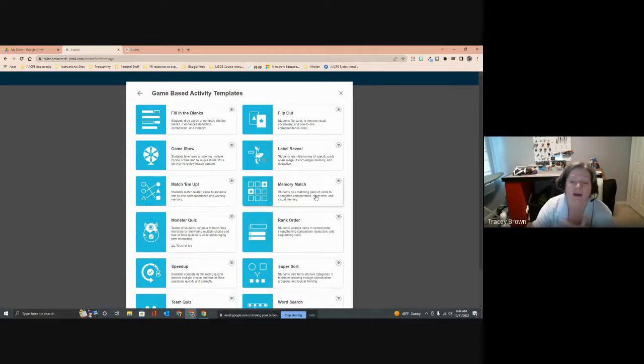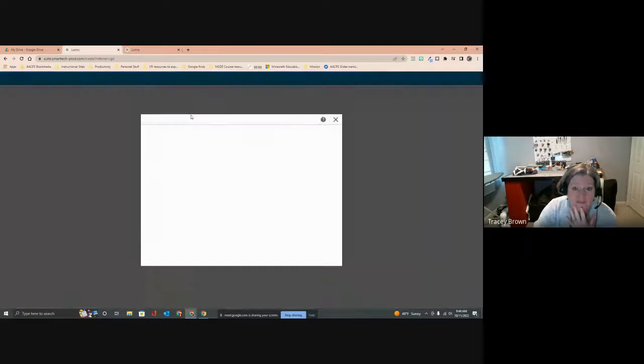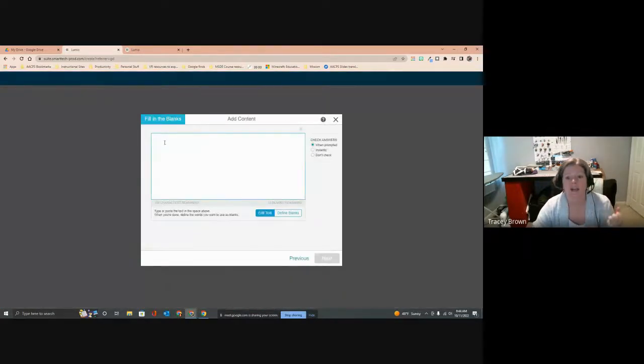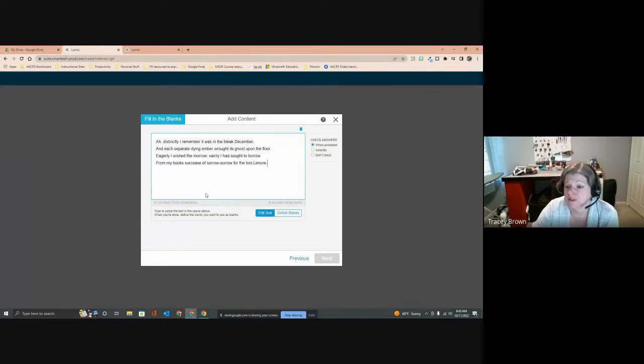But you'll see we have lots of different activities that you can choose from here. For something like setting up that fill in the blank, when you choose it, you would simply copy and paste or type your text into this block right here. After you've added your text, you'll be able to define the blanks.